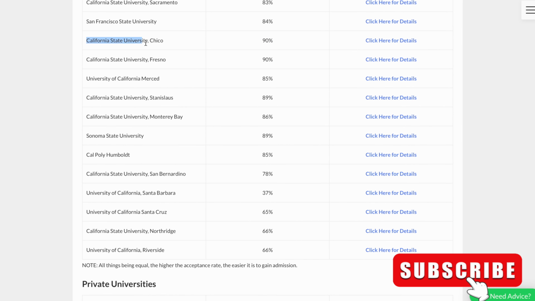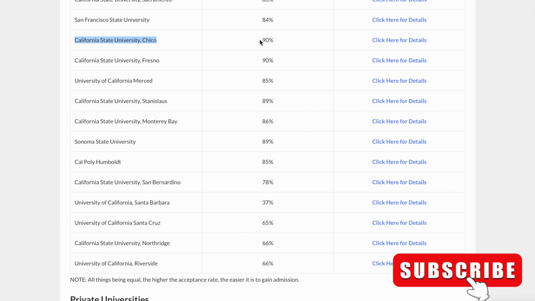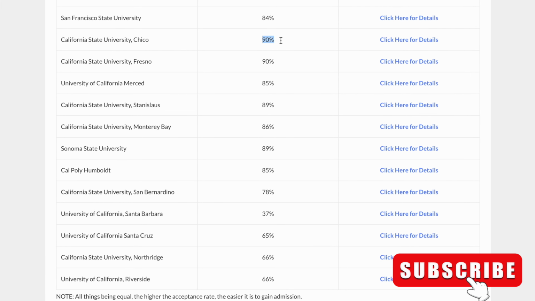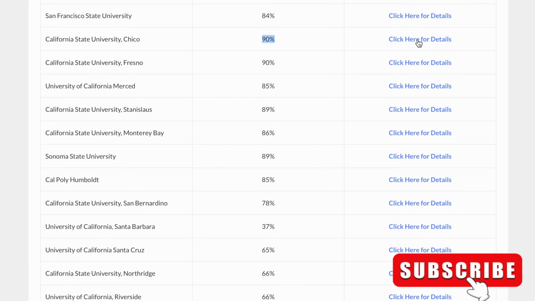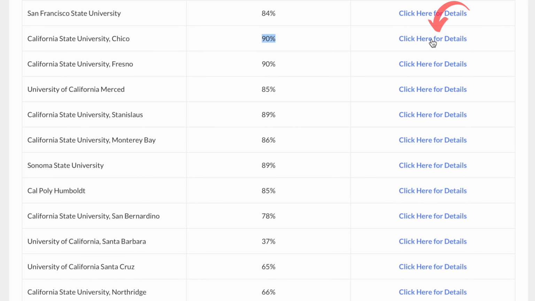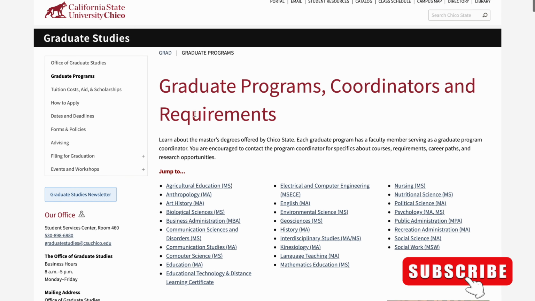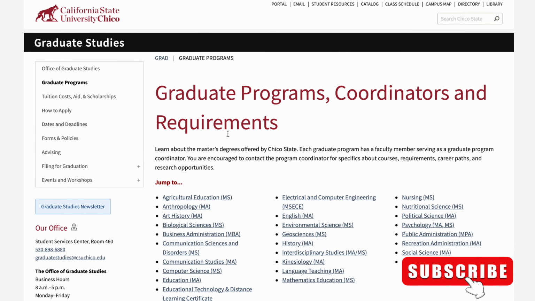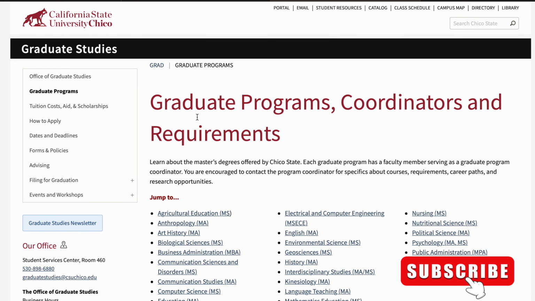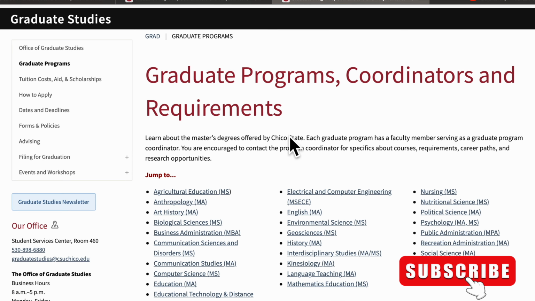Assuming we want to study in California State Chico, we can easily tell the acceptance rate of 90%, and then we can click on the link by the school. It will take us straight to the graduate program of the school. So let's click on the school. So here you can browse all the programs and courses California State Chico runs. It goes directly to the graduate programs.